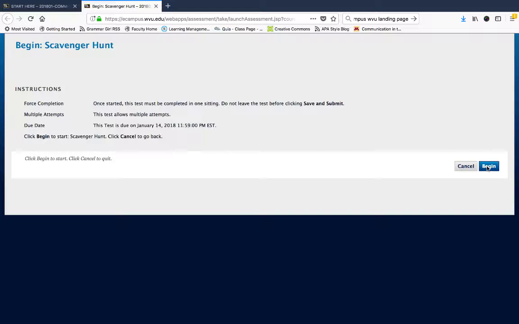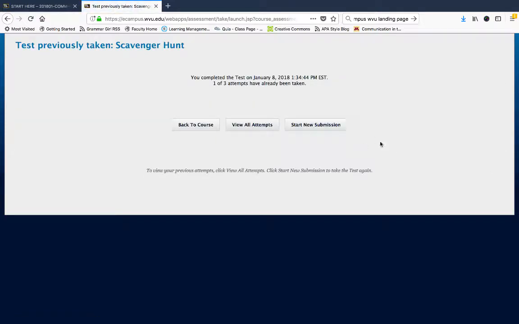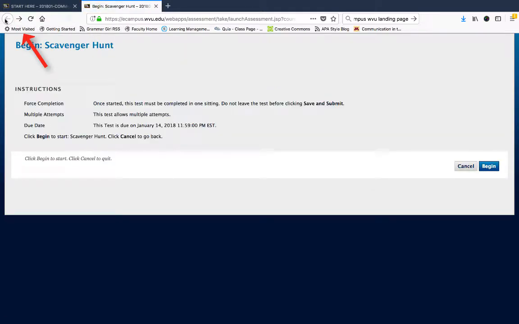Then when you're ready to begin, it's going to launch like a quiz would launch. So when you go to take your first quiz, this setup should be very, very similar and familiar. Begin, and I'm going to start. I took it once because I wanted to make sure it worked. So this is what it looks like when you go to take a second attempt. Okay? Start new submission.